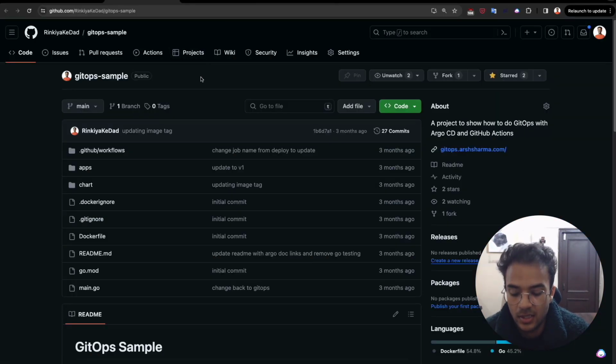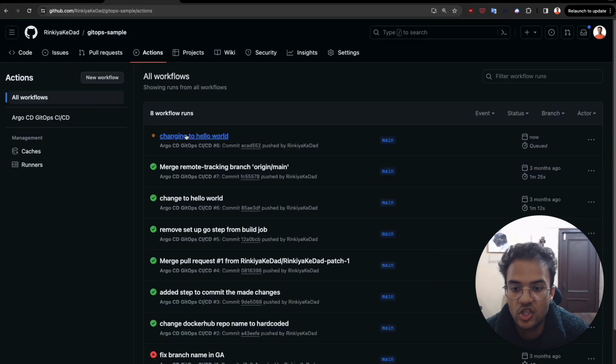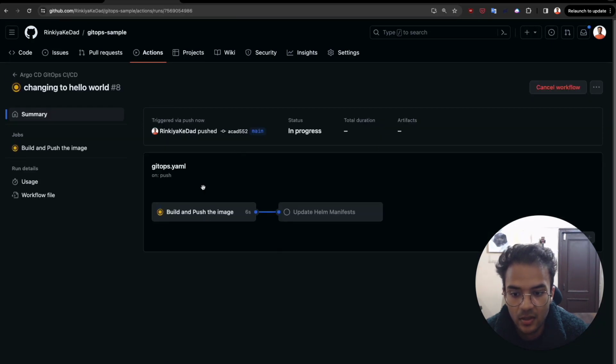Let us go back to the GitHub repository and see what happens. You'll see that a GitHub action is now running, which is going through the whole GitOps flow that we saw in that diagram. So let's see the detailed steps by clicking here. So right now it is building and pushing the image, and after that it will update the Helm chart which is being used to deploy this application. So I'll cut the video here and resume once it finishes.